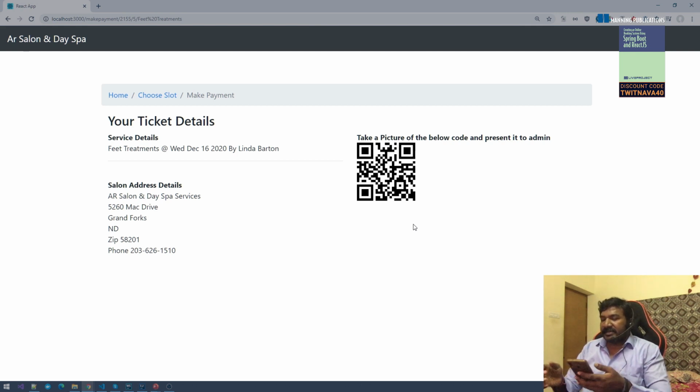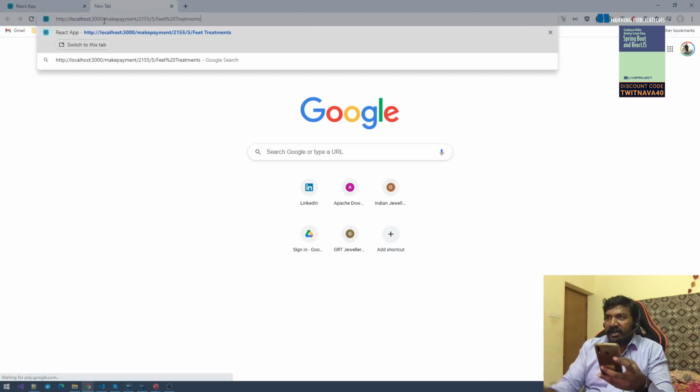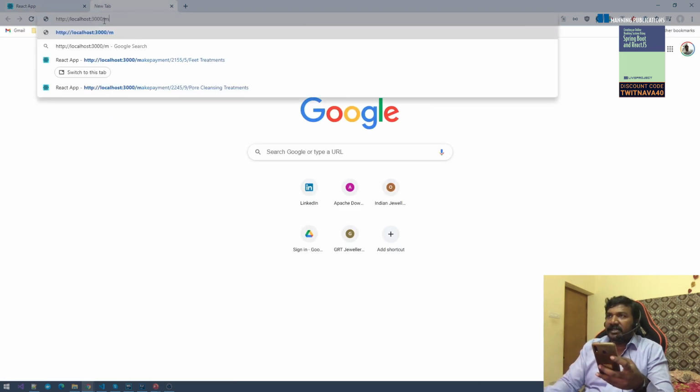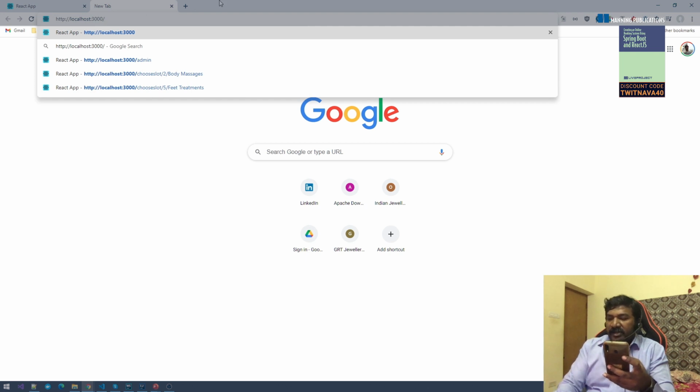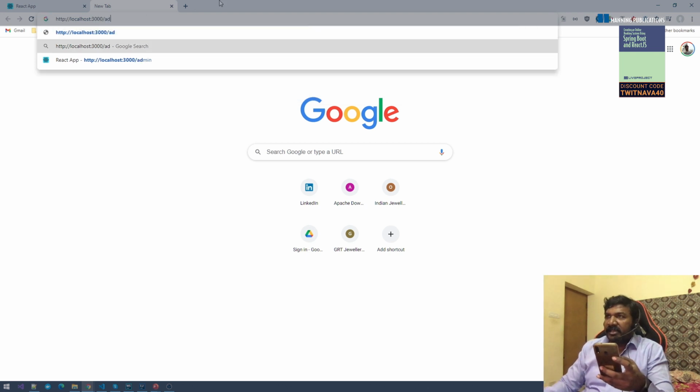The final thing is, after the ticket has been booked, the user is supposed to take this picture, which is the scan code. Also, he will go to this URL, the same React URL, which you are going to build as part of the booking system, localhost 3000, and have something like admin.